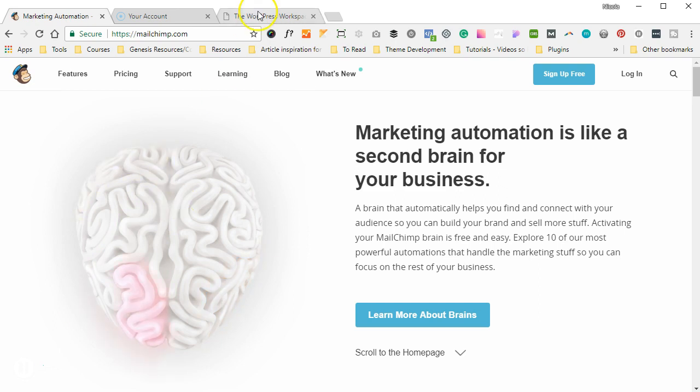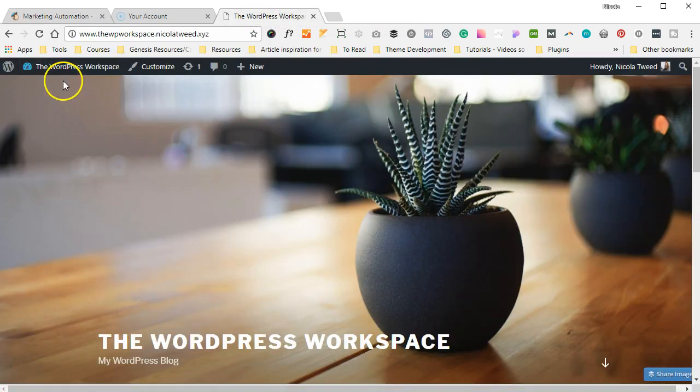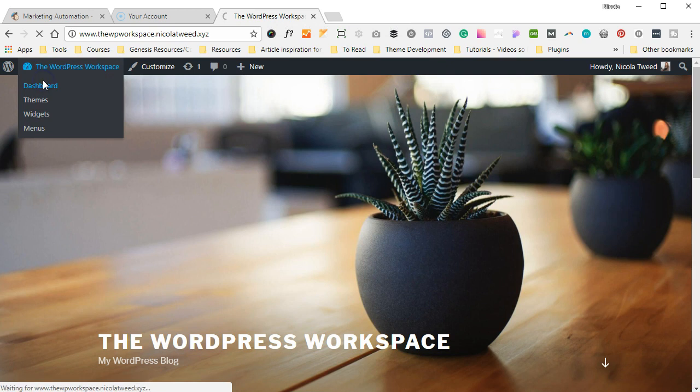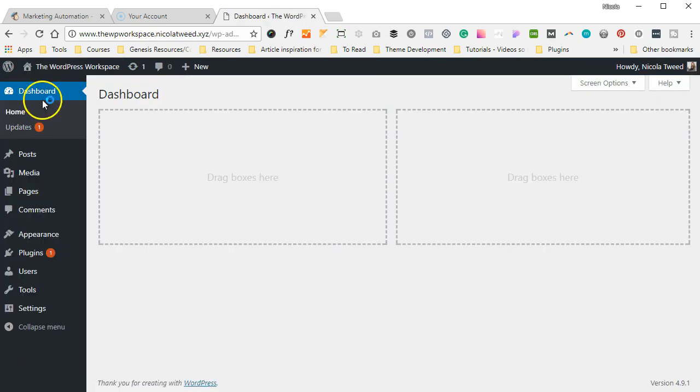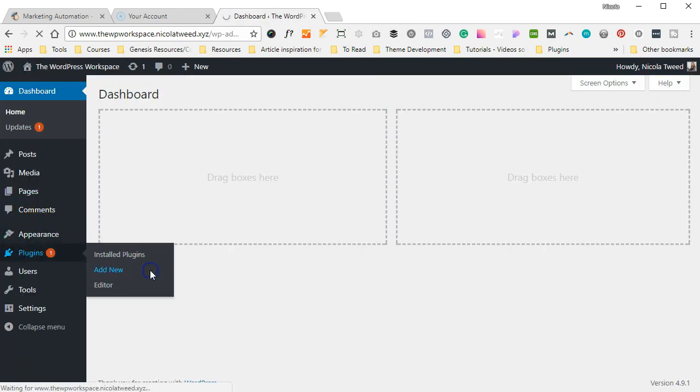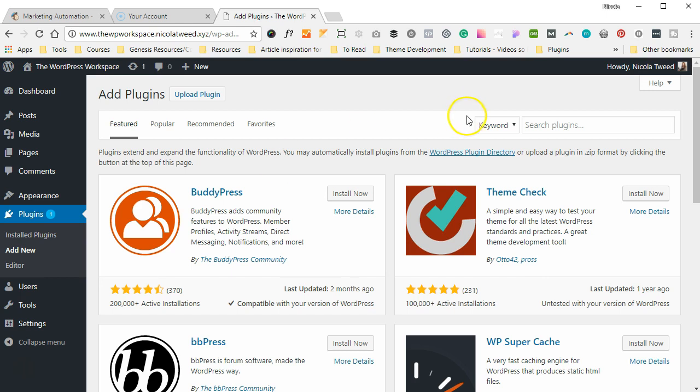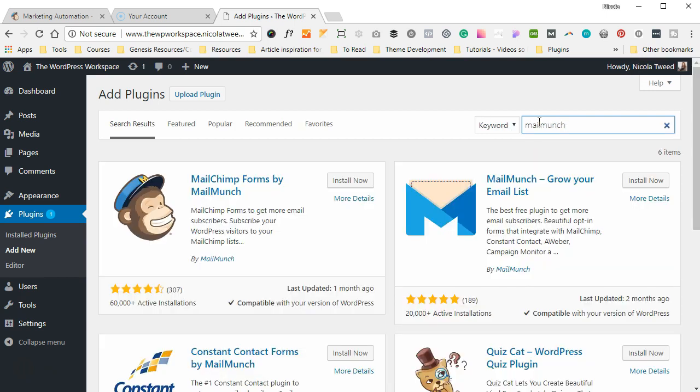So we're going to head on over to your WordPress website and log in, head on over to your dashboard, then go to Plugins, Add New. Once you're here, we're going to head to Search Plugins and type in MailMunch. Once it's there, we can click Install Now, and then we're going to click Activate.